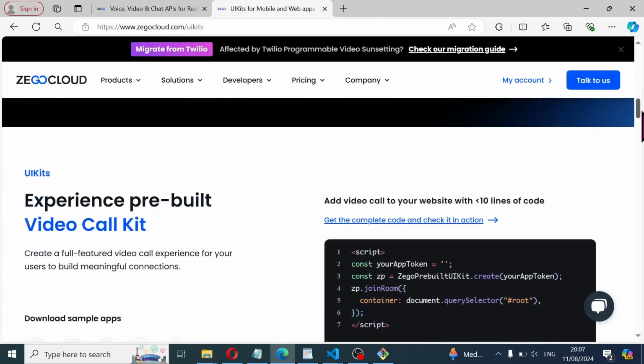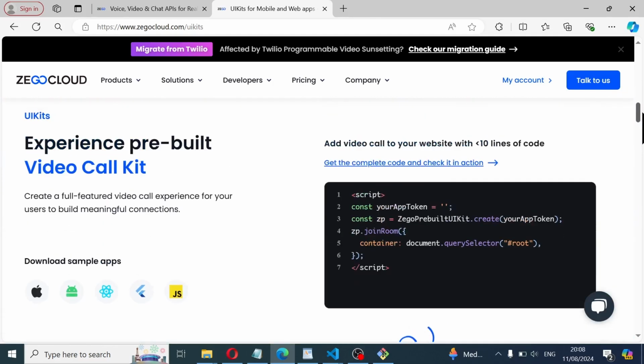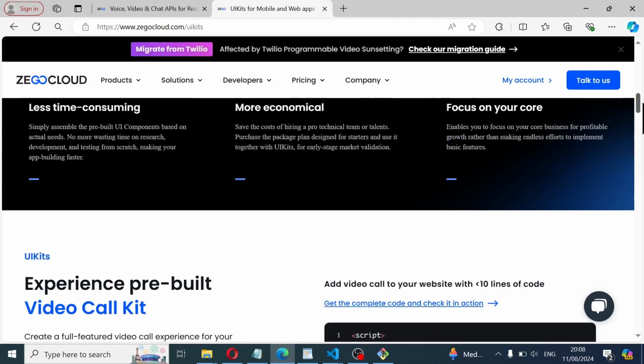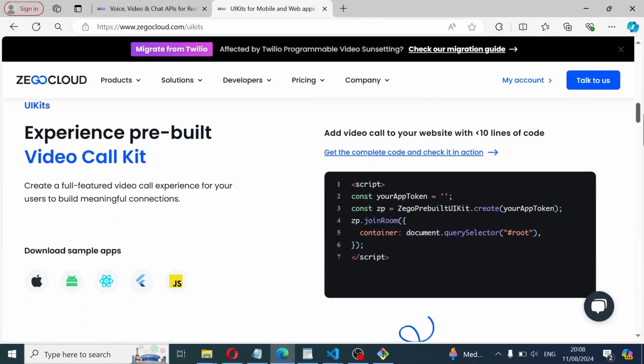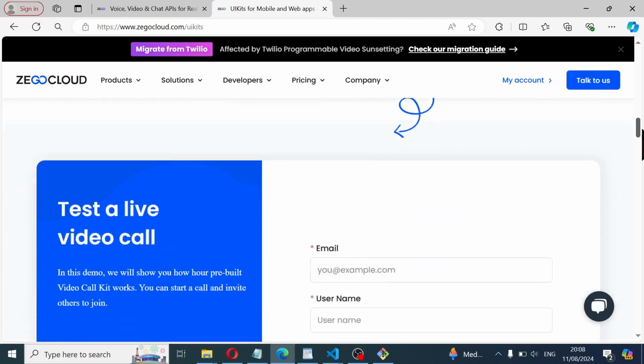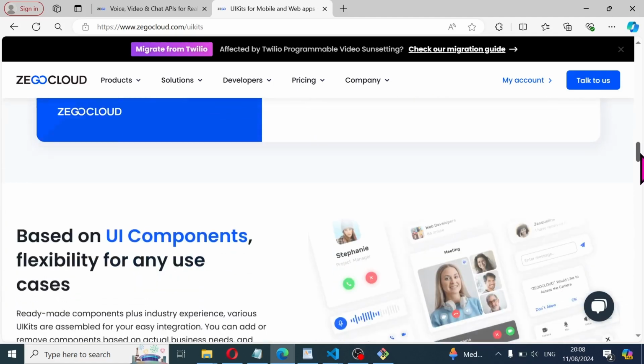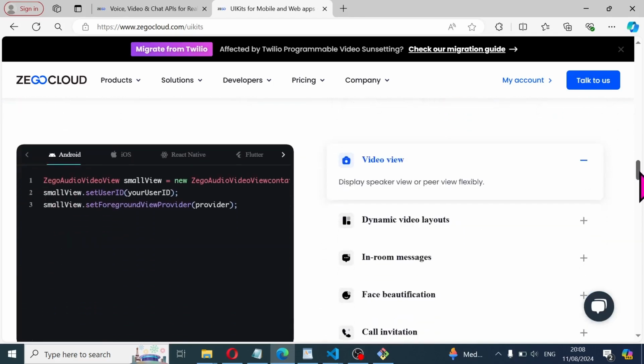And when you register on the ZEGOCLOUD platform, you have 10,000 call minutes. Yeah, so I'll take you through the registration process. I'll show you how everything works so you can do it on your own.